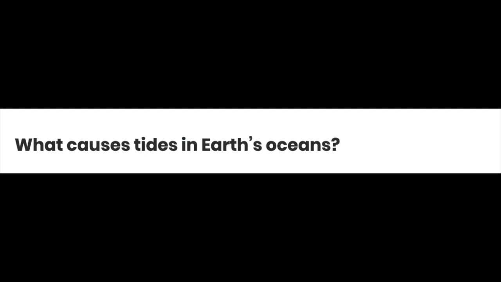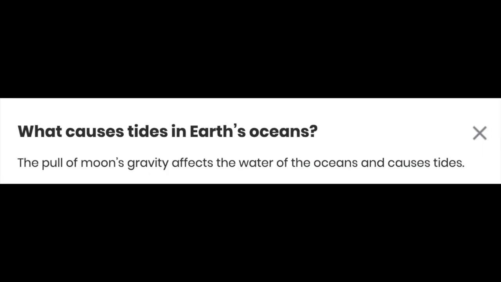What causes tides in Earth's oceans? The pull of the moon's gravity affects the water of the oceans and actually causes our tides.